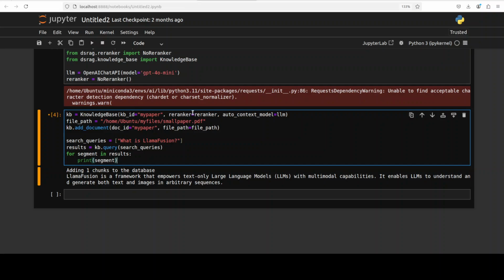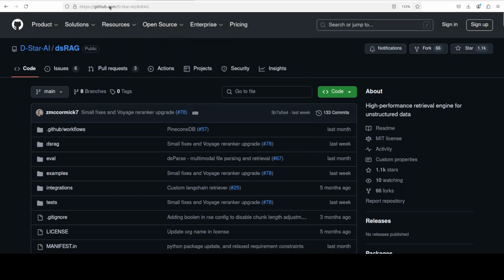Now I think there is also some support for Ollama in the pipeline, so I will wait for it to get a bit more mature in that sense, and then I will also be creating a video around dsRAG with Ollama. But so far it looks really promising. Let me know what you think about this tool.